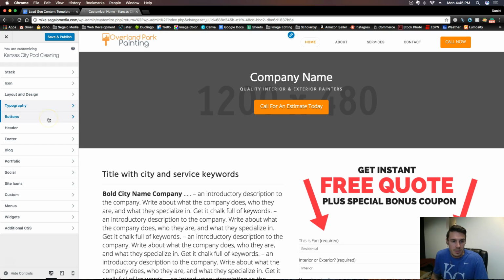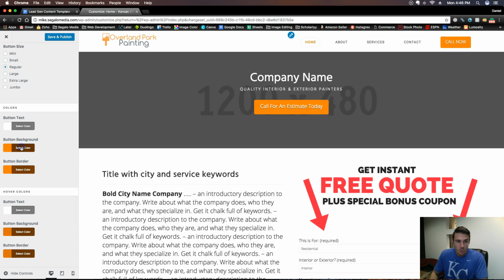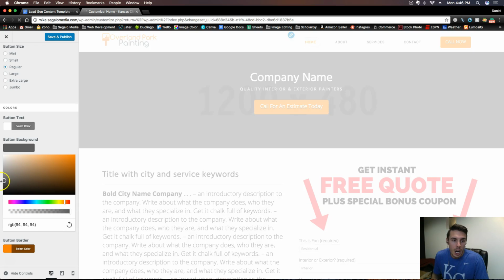Let's go to buttons. This is what you're going to need to know. You have the freedom to pick the color scheme. It's going to be set at orange to begin with. Know that when you're choosing a color scheme, these buttons are always going to need to be something that stands out. We cannot have a gray button.